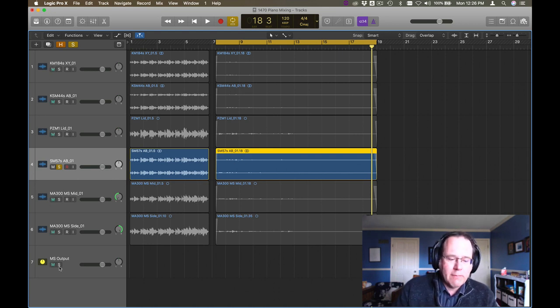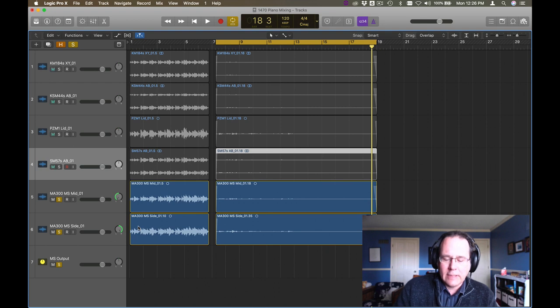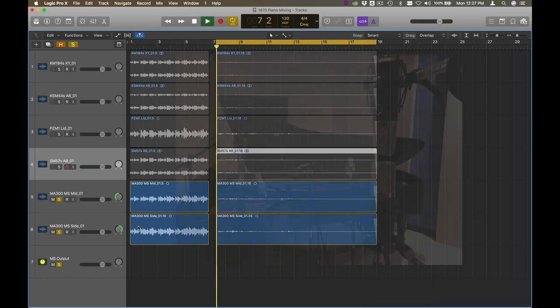And finally, we've got a mid-side pair down here at the bottom. This is the pair that's about 5 feet away from the piano, and you're going to hear the overall environment come through much more in this set of microphones. It gives a very different perspective from all of the others that we've heard so far.